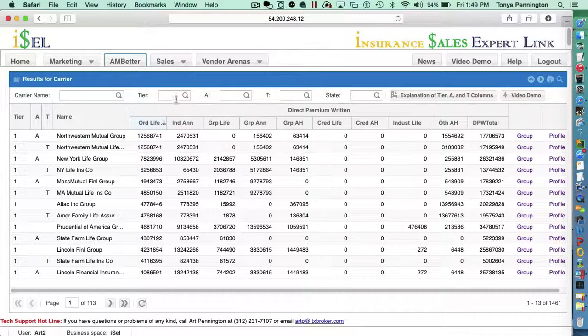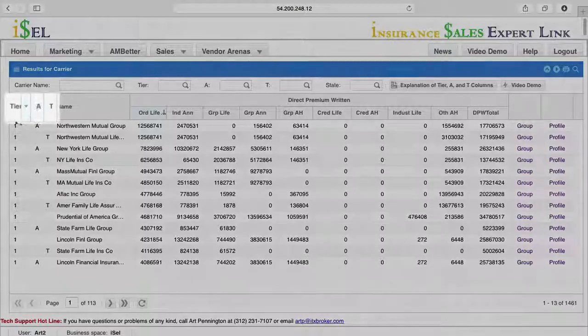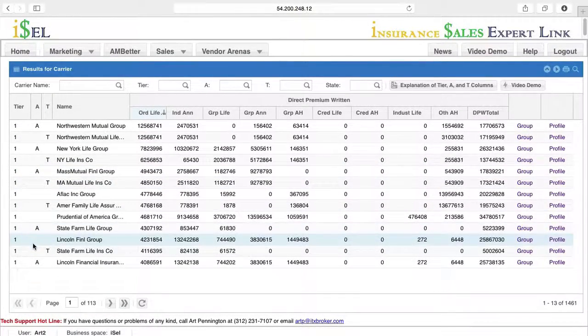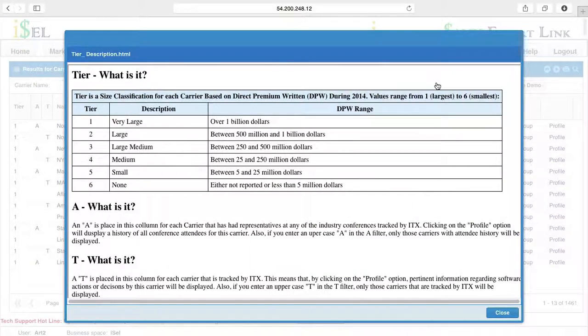And at the top we have filters for carrier name, tier, A and T, and of course I'll explain what A and T represent, and state code. Now you'll notice there's 3 columns over here to the left that we've added of our own information, and there's a button over here that explains what those columns mean, those values mean.